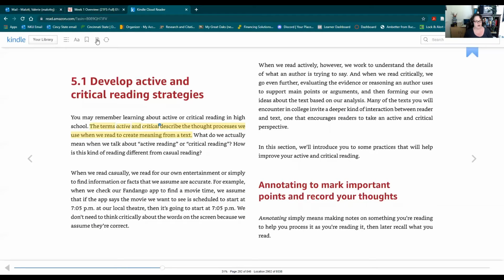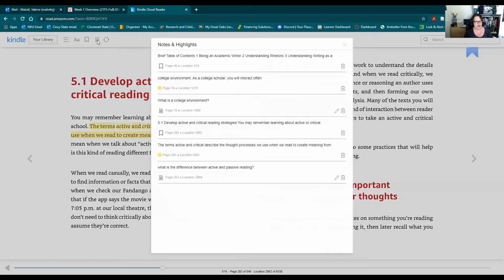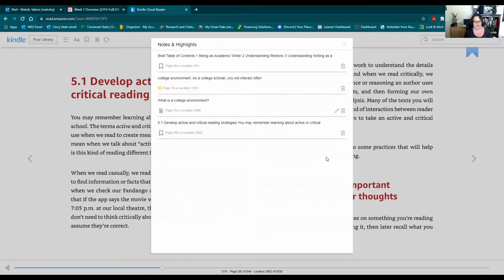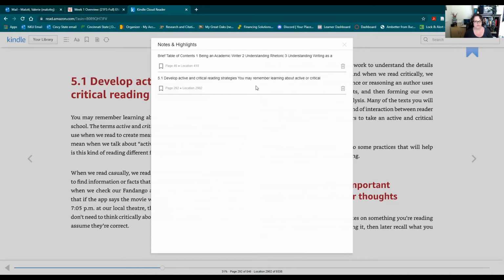Then again, if you come up here to this little page, it gives an overview of all the notes and highlights and bookmarks that you've done in the class, and then you can delete them, you can make more notes. Sometimes it'll ask you to confirm, so yes or no.